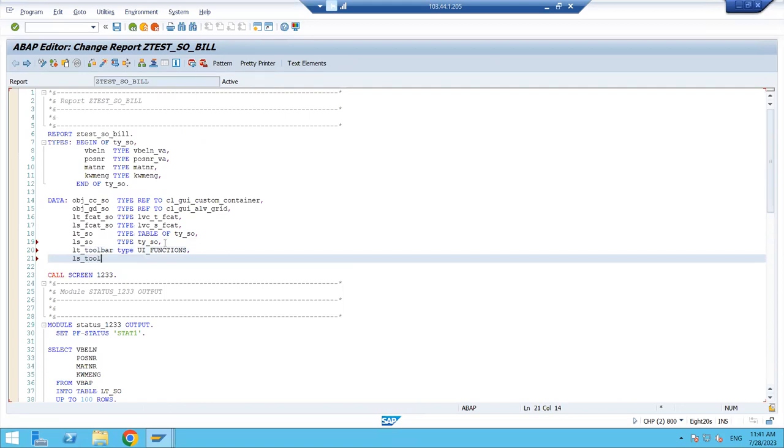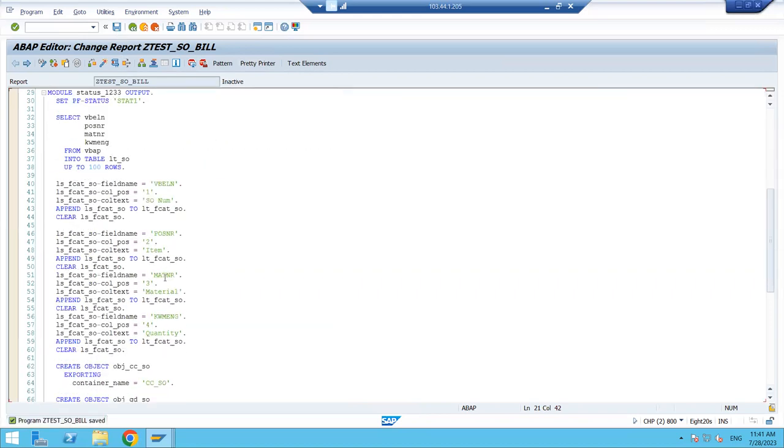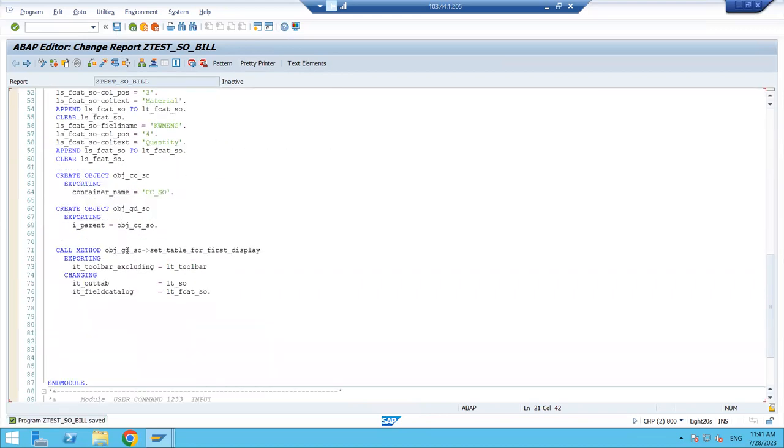And ls toolbar, like line of lt toolbar. Click on pretty printer, save it. Fine, I am declaring the internal table for the toolbar. Now I will fill the toolbar here. Okay, ls toolbar.